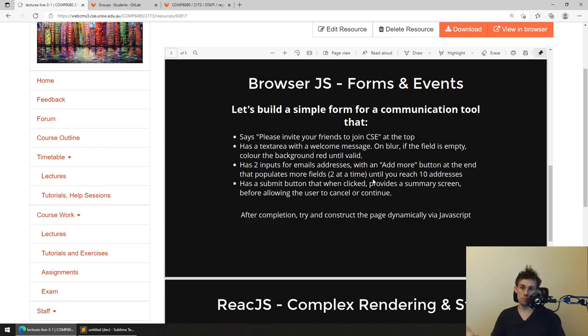And then we're going to have a submit button that when you click it, it gives you a summary screen, like a pop-up before allowing the user to cancel or continue. We're going to do all this with HTML, CSS, and JavaScript. Again, I don't think we're going to take 2 hours. I know I say that, and we tend to.